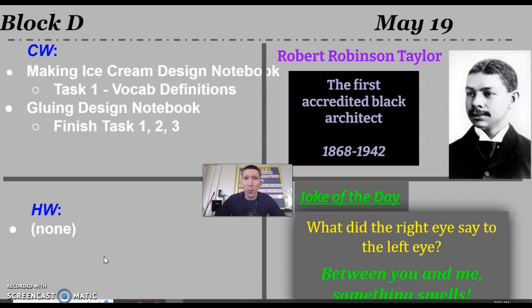For your assignment today, we are actually going to take a break from the gluing it all together design notebook. We're not going to do any of that because our next step is actually making the glue, which I will need to be there with you to make that happen. So we're going to take a break from that and do the ice cream design notebook task number 1. And the reason is that we are running out of time in the semester. So if we want to be able to make ice cream, we don't have an extra day to spare.